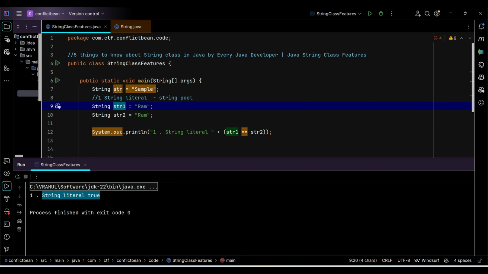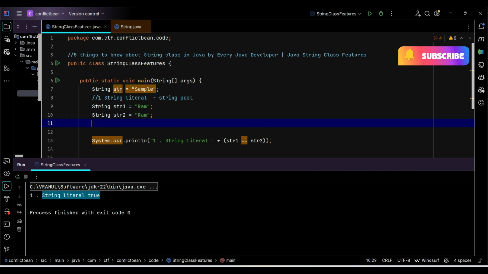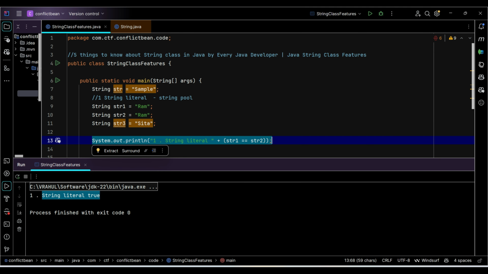That is the reason this is showing as true. Now let's say I create, let's say, Sita over here, and I rename it as 3. And if I try to create it over here, let's say I'm going to compare this with 3.